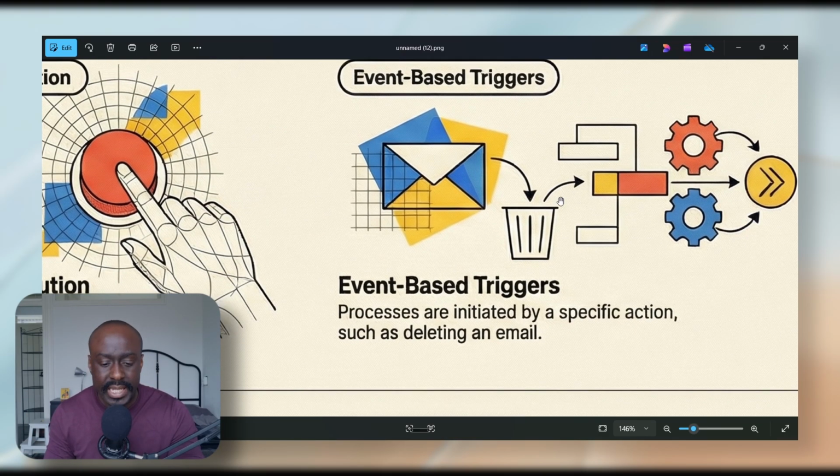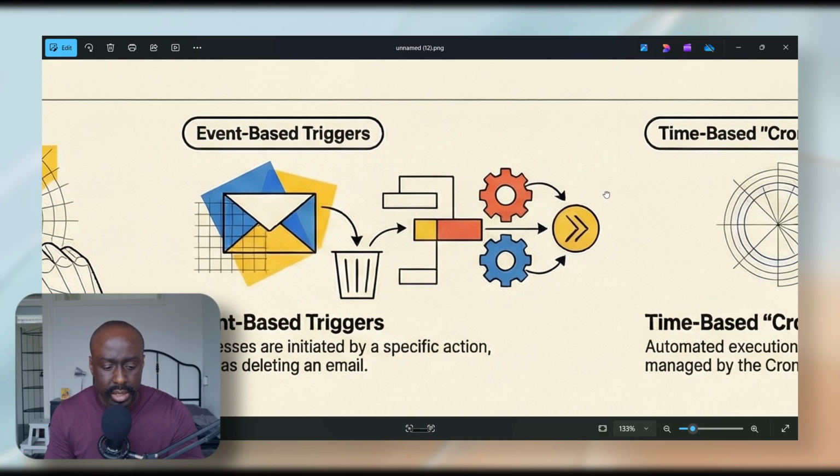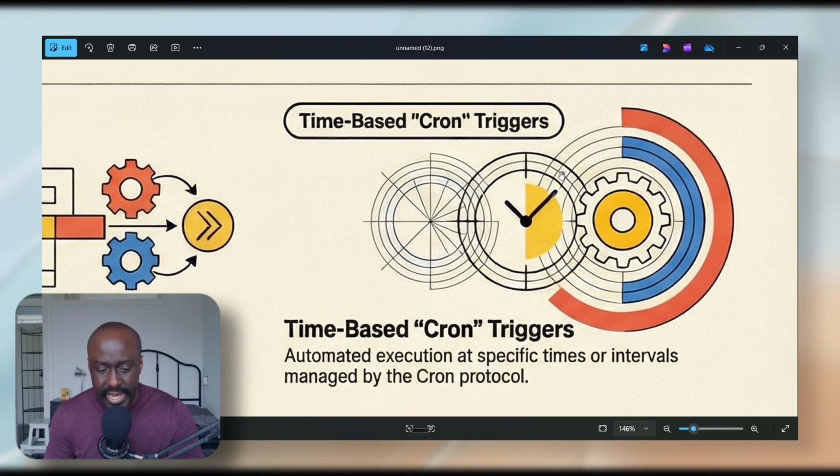The other way is event-based triggers. This is when the process is triggered by some sort of external event. So this process could run whenever an email is deleted, or whenever an email is received from a specific mail address. The way that we're interested in today is time-based triggers, also referred to as cron, because the logic behind it is referred to as the cron protocol. So you'll often hear of a cron job.